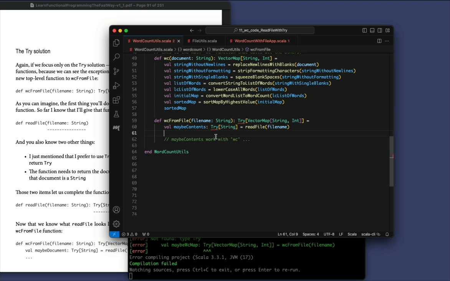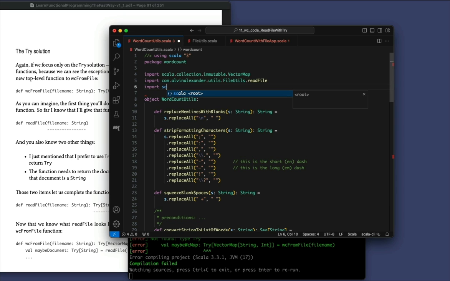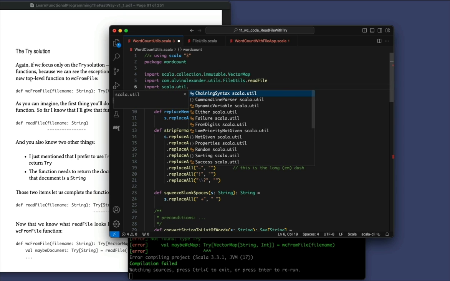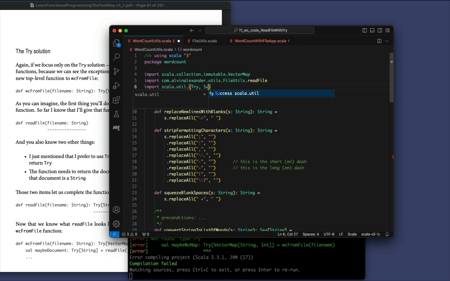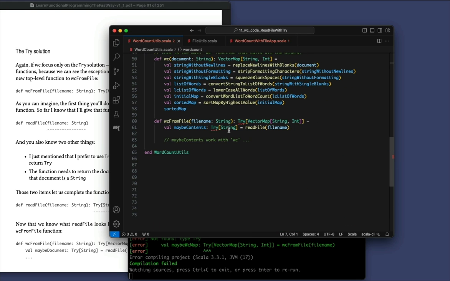And you can see there's some errors underneath these Try types here, those red squiggly lines, and that is because I did not import that. Import scala.util. And I want to do Try, Success, and Failure. I feel like I might need all those. So we'll do that. And scroll back down here and save that.